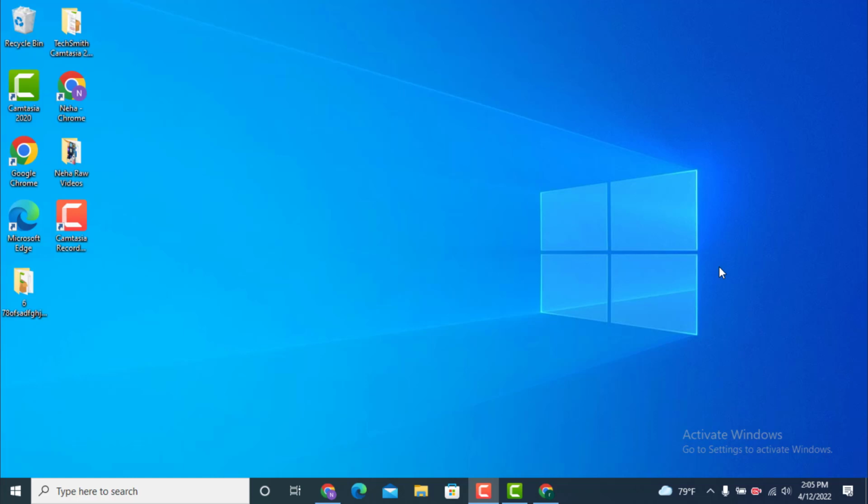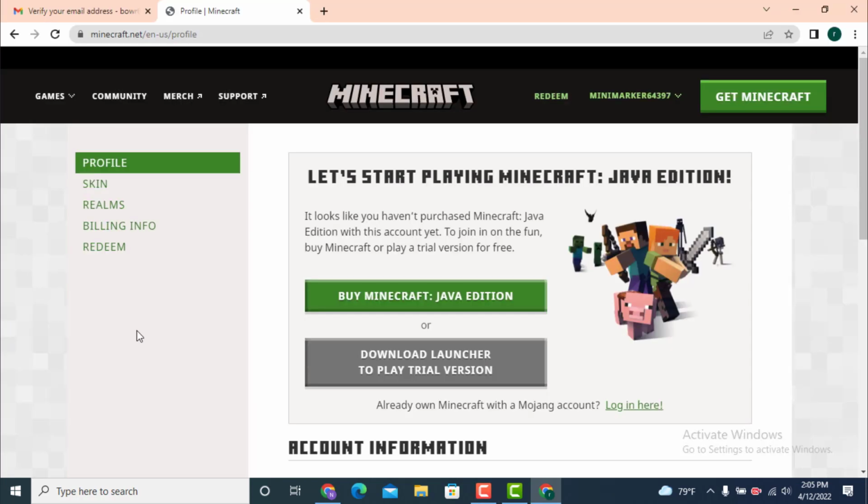Today's video is based on how to change your password on Mojang account on your device. So for that, first you need to go to a login page. As you can see, I'm already logged in. Now I'm inside a profile page.